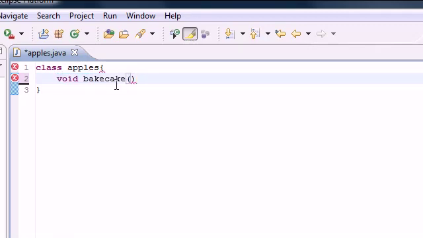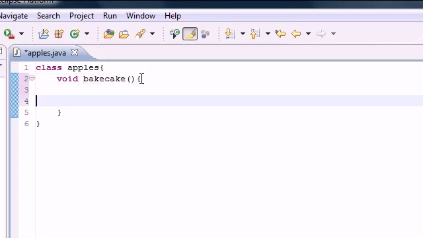Again, the method header is pretty much a substitute for the method name. So bake cake is the name of the method, and this is also called the method header. Now inside your method, or inside your recipe, if I will continue with that analogy, is all the steps that you need to take to bake that cake.